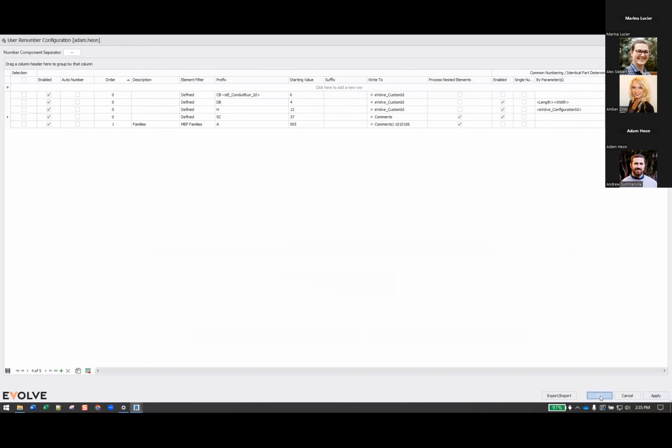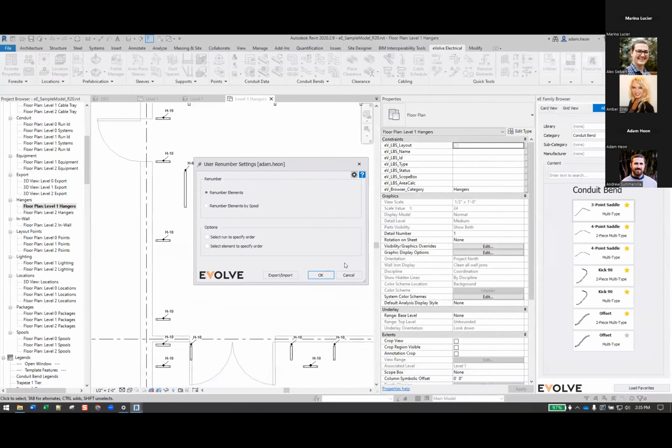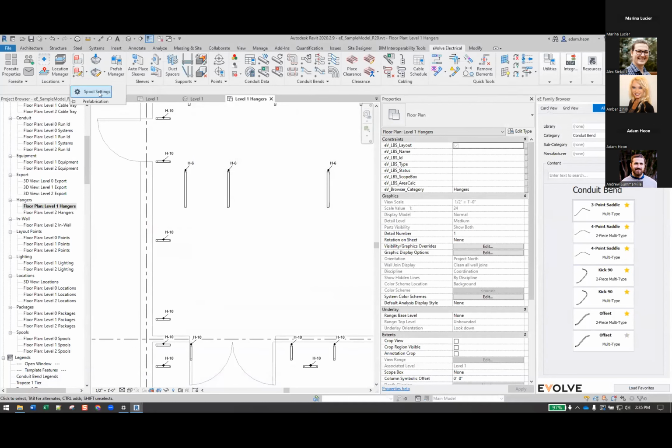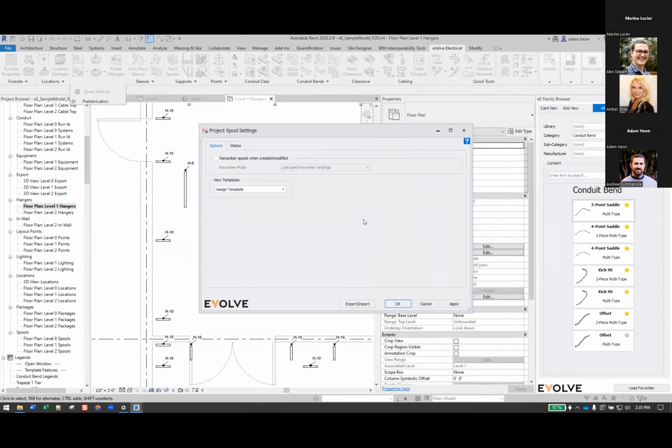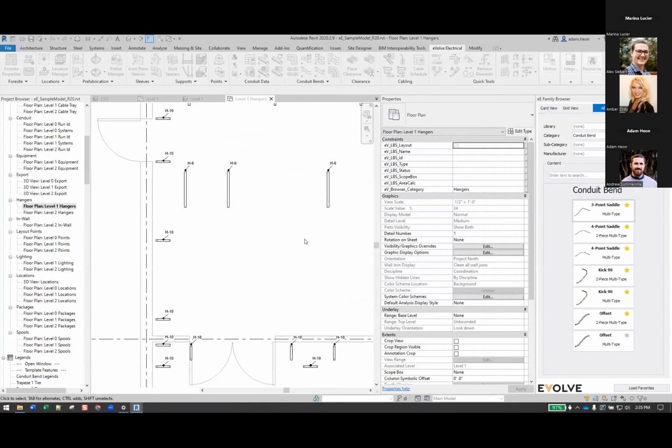The other option with renumbering is within your spool settings or for creating assemblies. So you have renumbering spools when modified, and you have some options here to run those rules when creating spools. So you can trigger those rules when you're spooling as well.